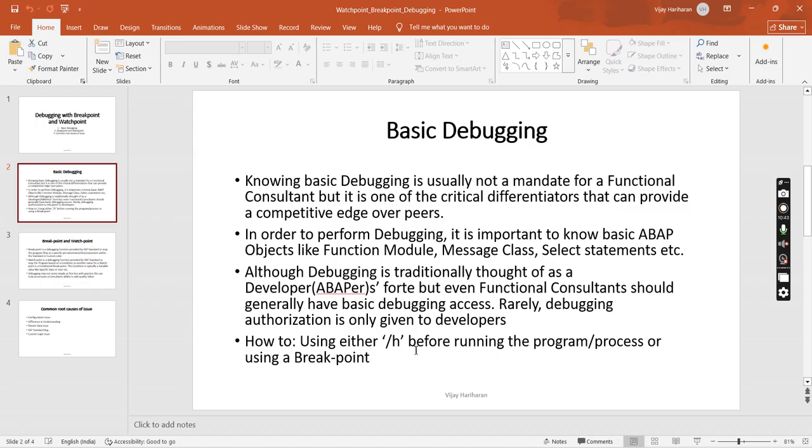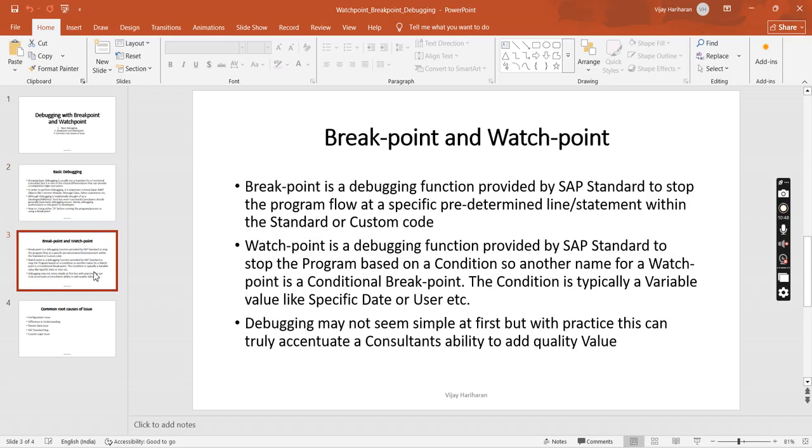So here we already saw how debugging is set either with /h or when you use a breakpoint. Now the breakpoint and watchpoint difference. A breakpoint is a debugging function provided by SAP standard to stop the program flow, which we already saw in the custom program, at a specific predetermined line or statement within the standard or custom code. Obviously, when we say standard, you would need to know how the code really functions in the background to put the breakpoint. Otherwise, we are more going to use a watchpoint.